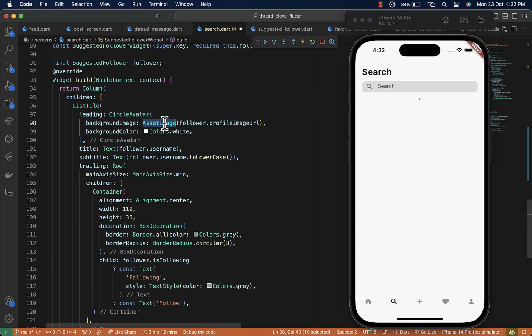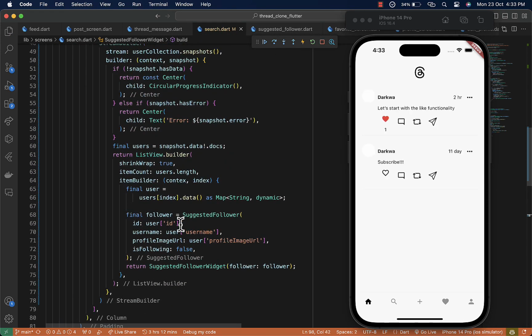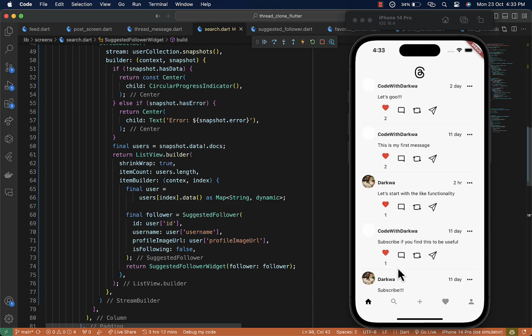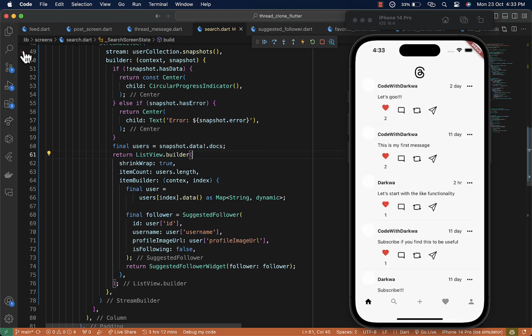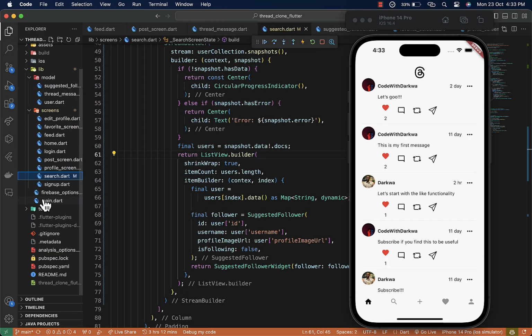We are now going to request the image from online, so we need to change it to network image. Let's hot restart and see. There we go. How cool is that? You can see we have 2 users. Yeah, still having an error. Let's check out signup.dart.